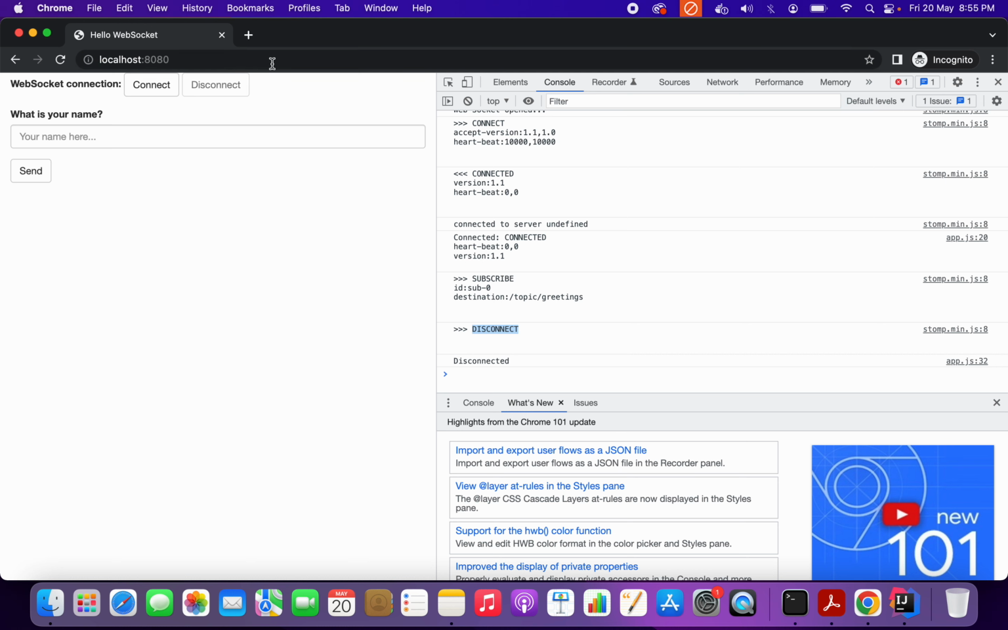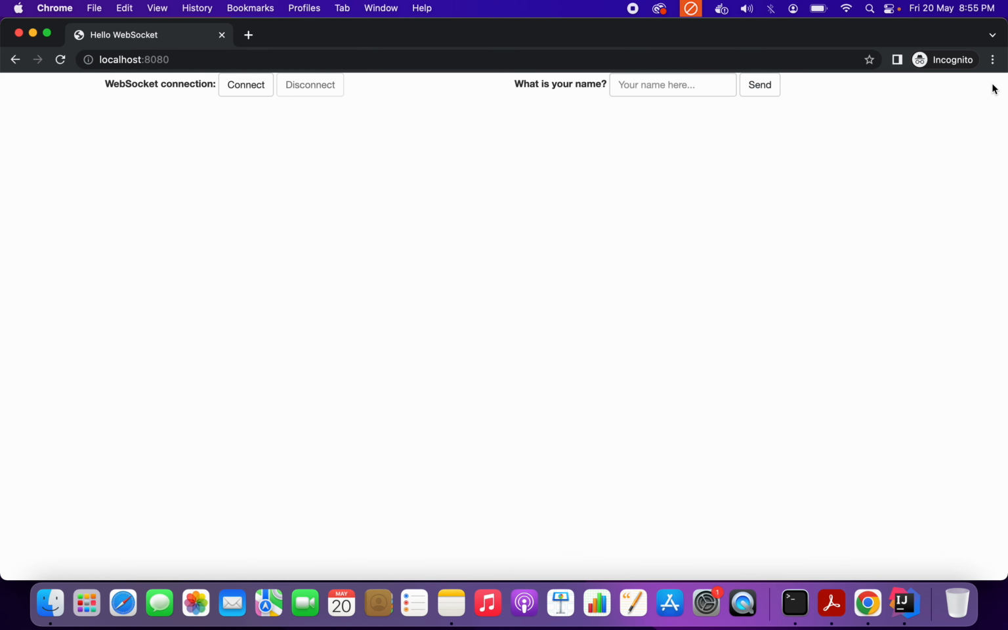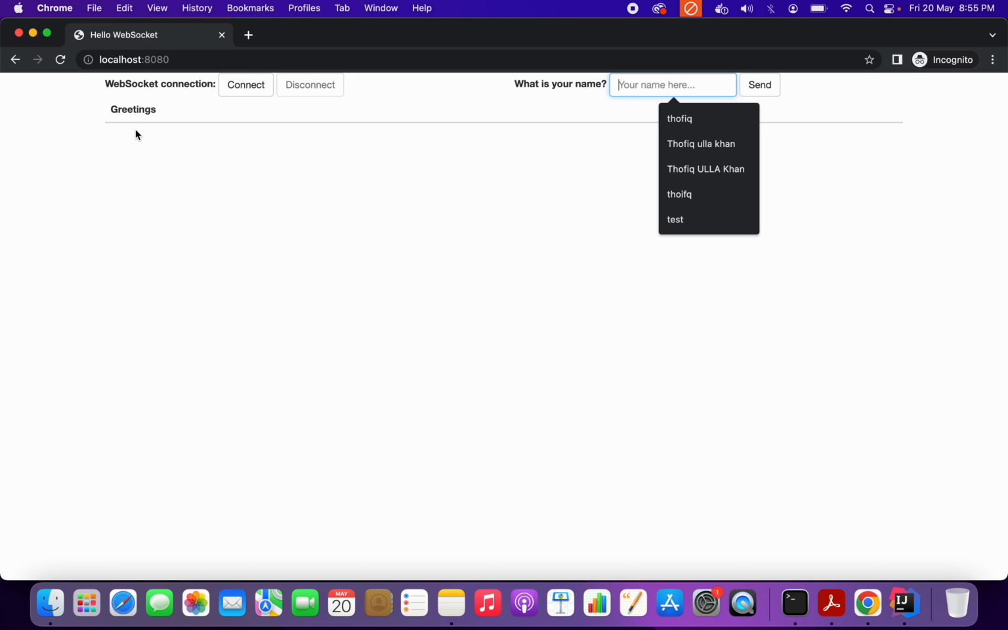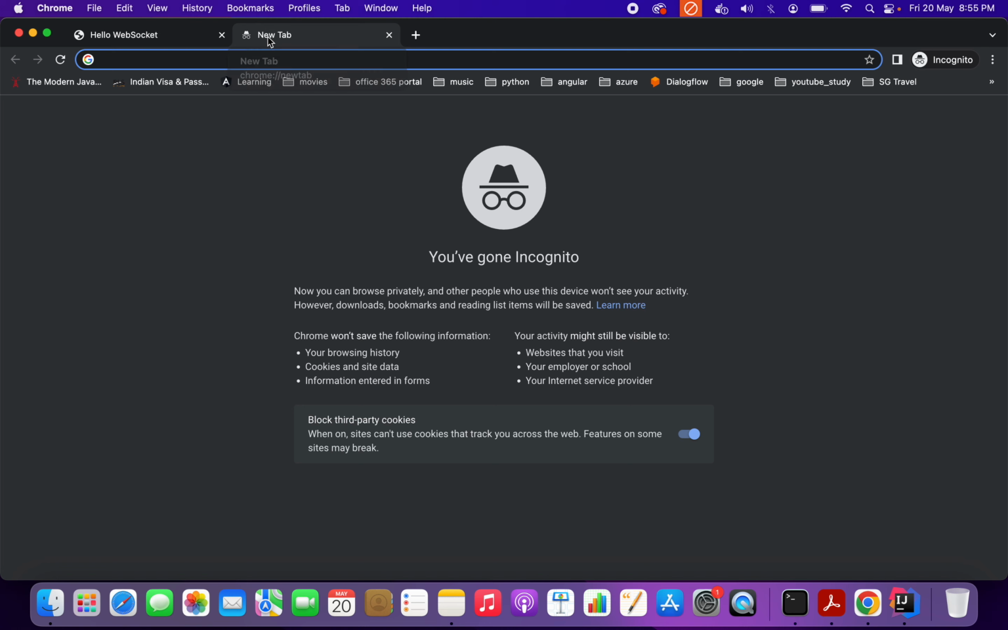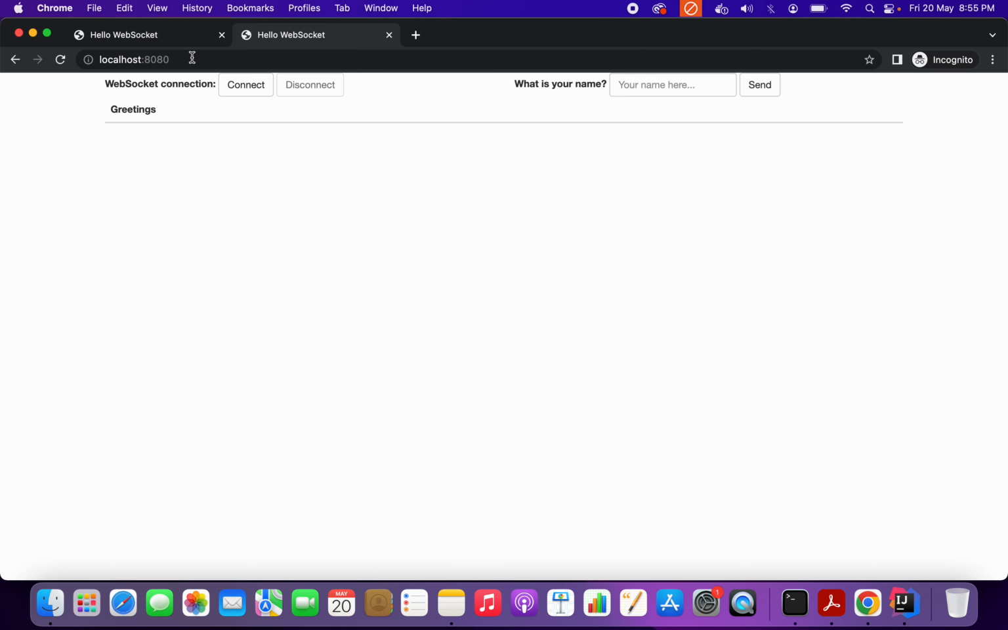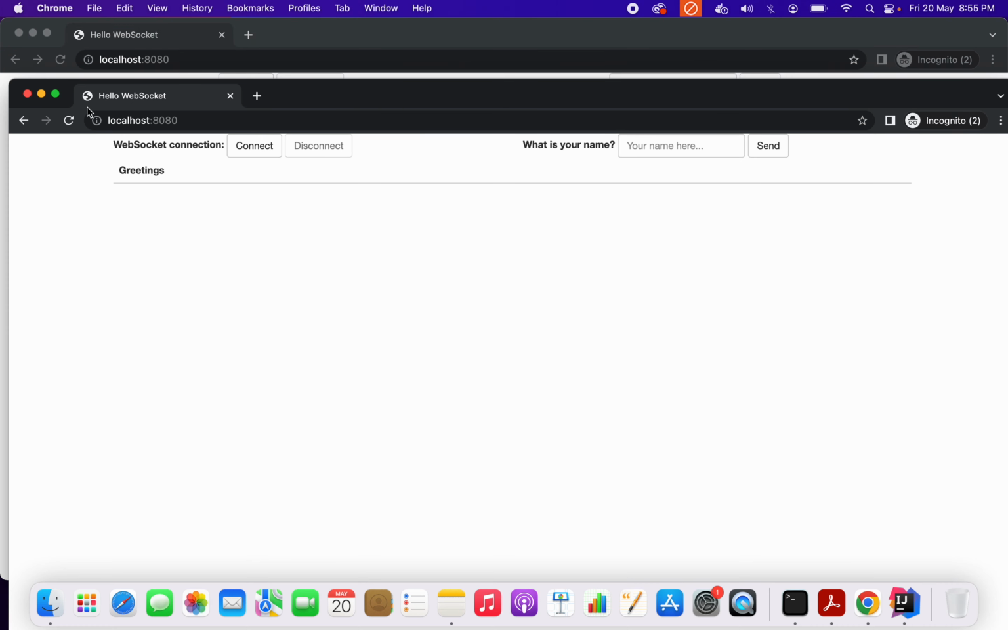It started on localhost 8080. I'll just try to start it again. All right, so if you look at it, it's a very simple application. What do we have? It's just a connect and disconnect button, and then it's a simple message, and these are the greetings what we're going to display here. So I'm going to open one more window here. I'll use the same URL, and then I'll just try to keep them aside one by one.